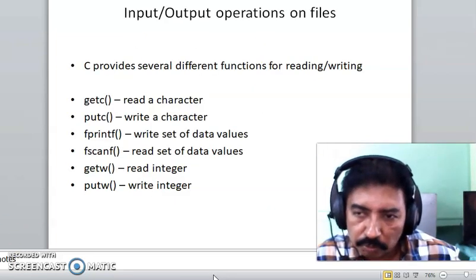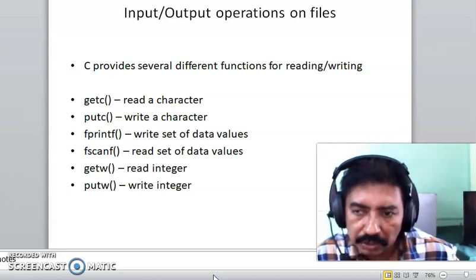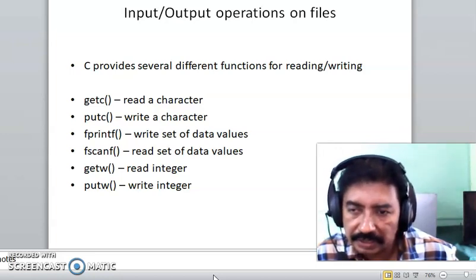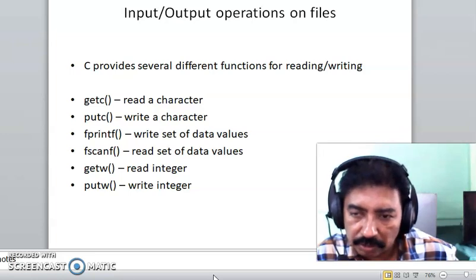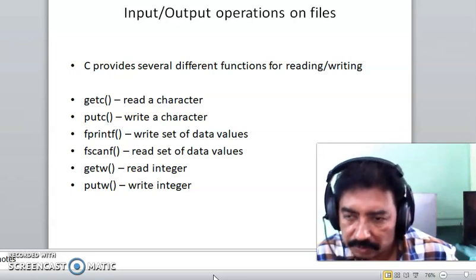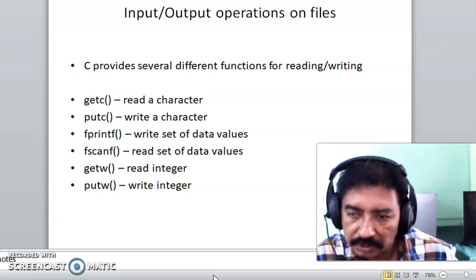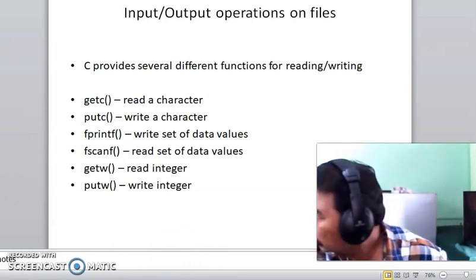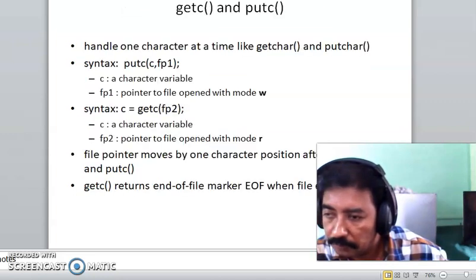Then input output operations. For reading and writing purposes, many commands are used. getc, read a character; putc, write a character; fprintf, write a set of data values; fscanf, read a set of data values; getw, read an integer; putw, write an integer. These are the commands used to do that.